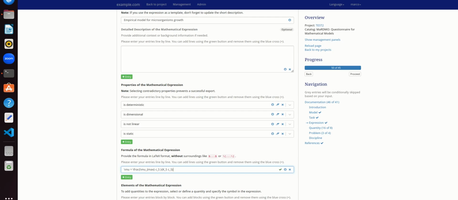In your case, your mathematical expression may consist of several expressions, like for example a system of ordinary differential equations. Use the LaTeX align environment and write all equations in one field. If you want to provide different ways of writing the formula, use separate entries. If on the other hand MaRDMO retrieves the formula for you from the MaRD portal, it will be displayed as MathML.